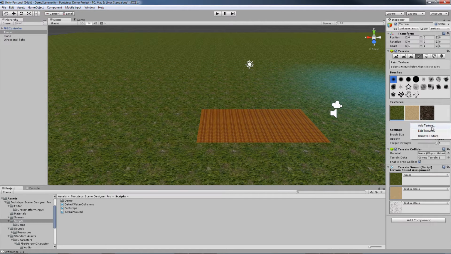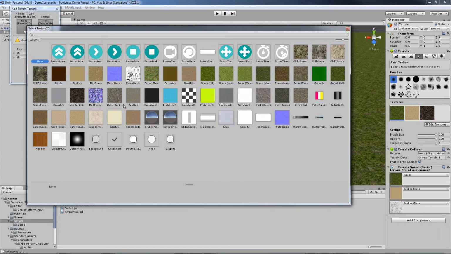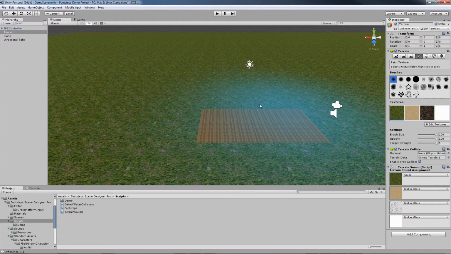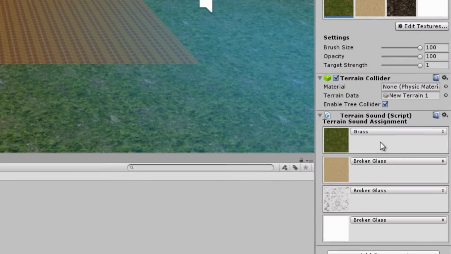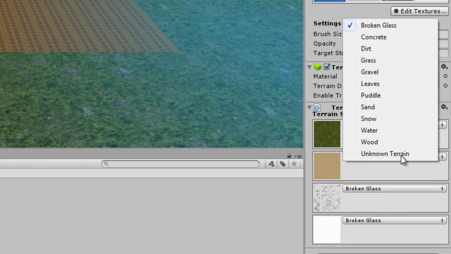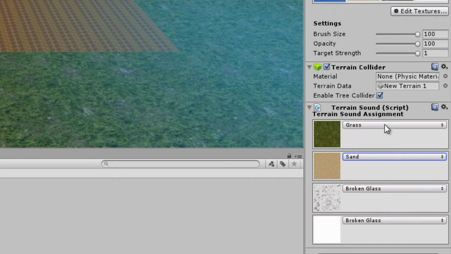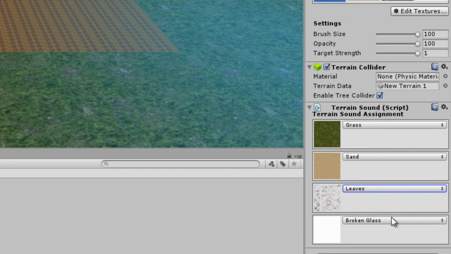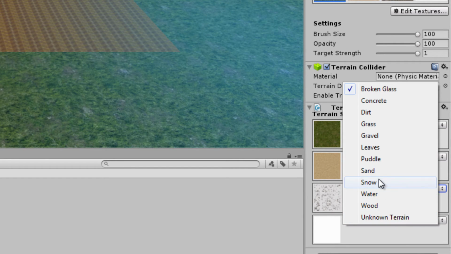And for kicks, we'll add another texture. We'll add snow. Seems legit. As you see, these four textures that we added got picked up by our terrain sound script, and now we can assign sounds to each of those. Pretty easy. So let's make that sand. Let's make this one the forest. I'm sorry, leaves. And this one's going to be snow.